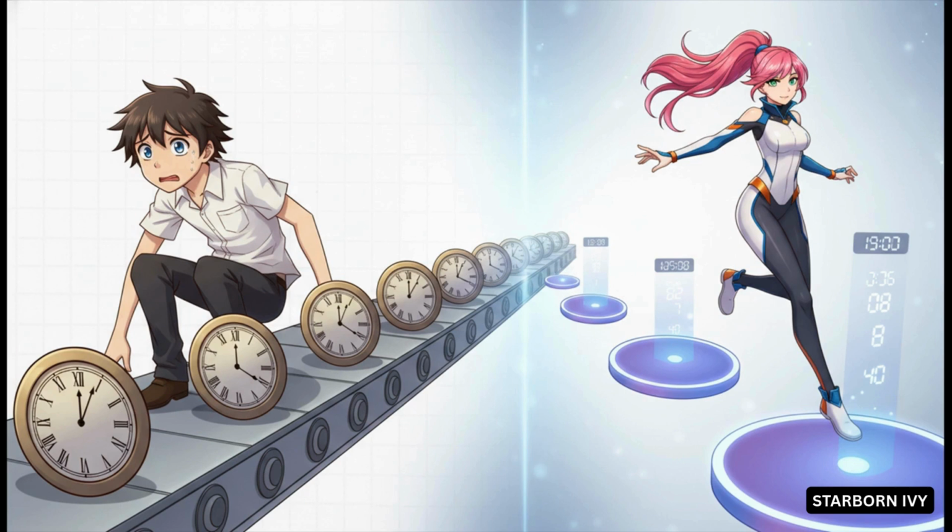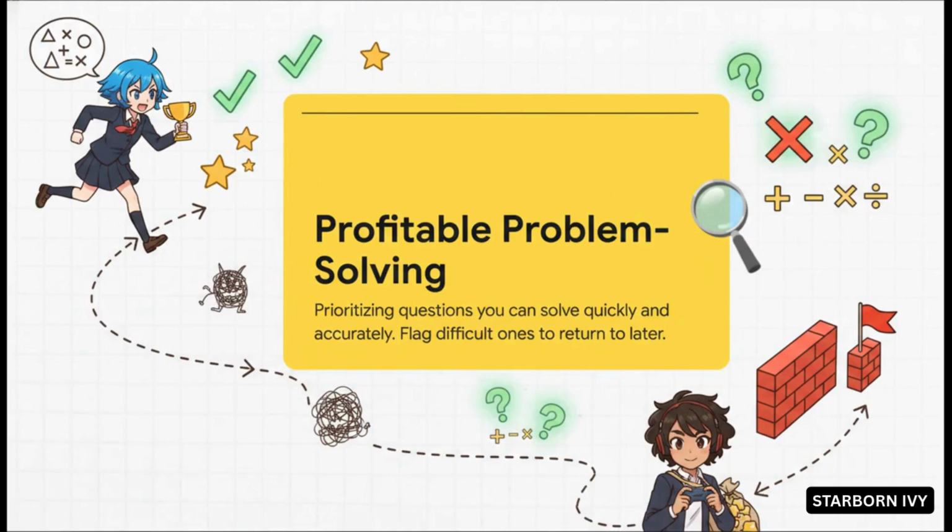They might spend 20 seconds on one question and maybe 2 full minutes on another. Their entire strategy is about efficiency. We call this strategy profitable problem solving. It just means you go hunting for the quick, easy points first. If a question feels like you've hit a brick wall after 30 seconds, you don't fight it. You flag it and you move on. You solve without ego. You rack up the easy points, then you circle back for the tougher fights later.